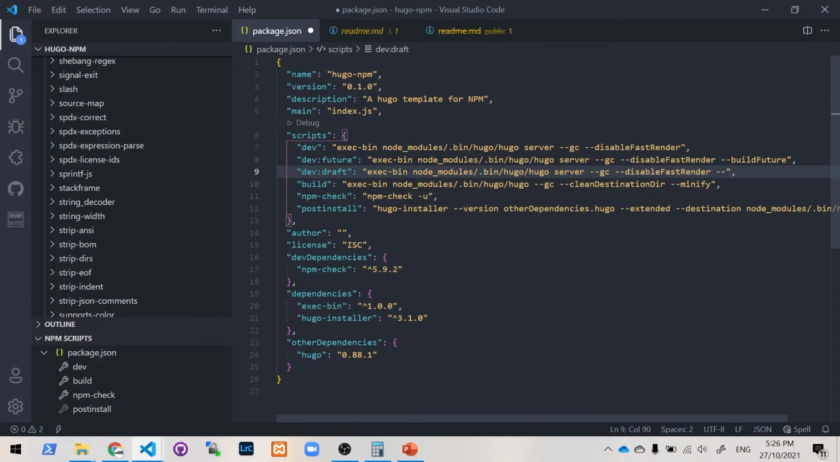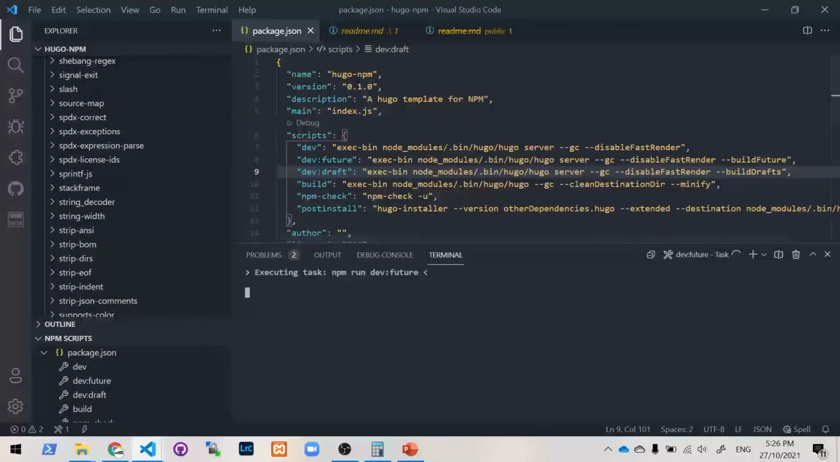And then build drafts. Again, camel cased, so you've got the capital D on drafts. Let's give that a go. We'll save it. We'll see we've got a few extra scripts down here. So we'll run and build future.